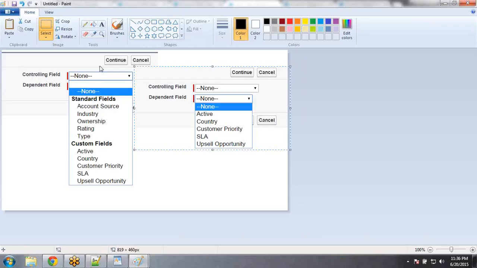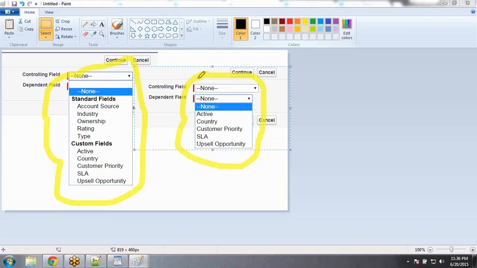Now this is the controlling field section, and this is the dependent field section. When coming to the controlling field, we can use country also. Country is also available, so it can be made a controlling field. When coming to the dependent field, we have country also. Nothing but a custom field can be either a controlling field or a dependent field. So now observe this one here. When coming to the standard fields, is account source available under the dependent field list?